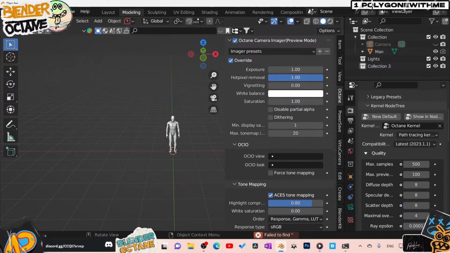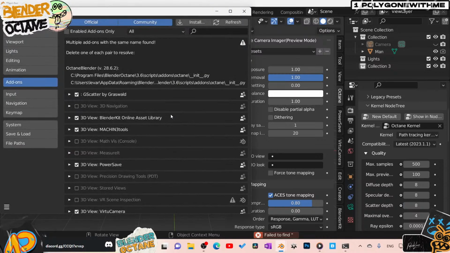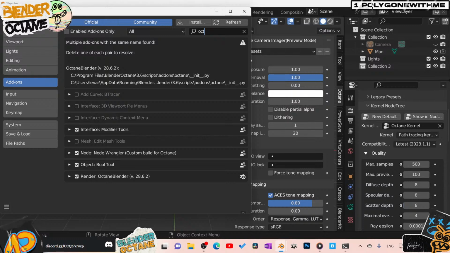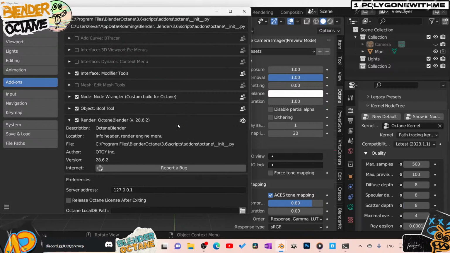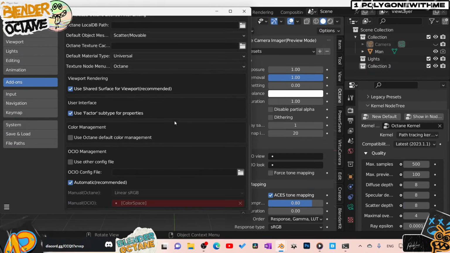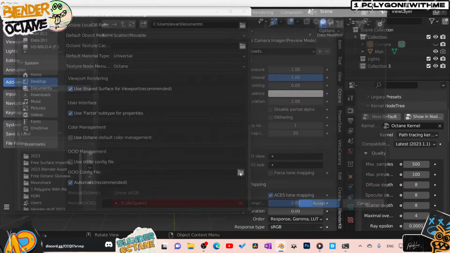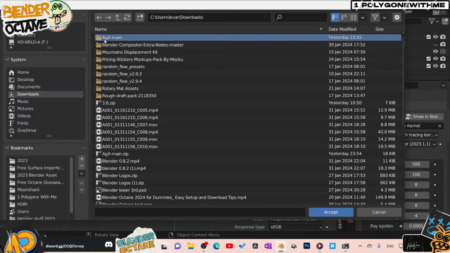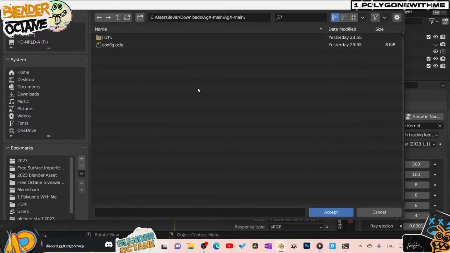So the first thing I'm gonna do is go over here to preferences. Let's type in OCT for Octane, and then go down here to Octane Blender. Let's pop this open. I think I remember seeing something, local database. Oh, here we go, guys. OCIO config file, and I think I put it in downloads. AGX main, AGX.